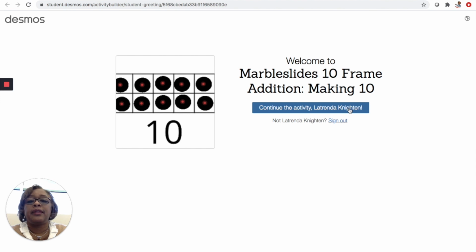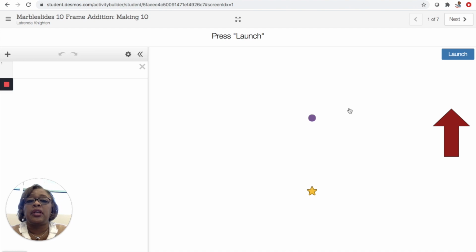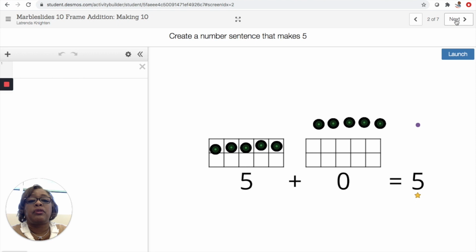So when you look at this particular Desmos activity, the tool in Desmos it uses is something called the marble slide. And so it's just that, where they're little marbles. And so you're using them to answer different questions or to show answers. So this is one where students are asked to create a number sentence that makes 5. So here all that was needed is I just slid the marbles onto the 10 frame. And so we have our number sentence 5 plus 0 is equal to 5.